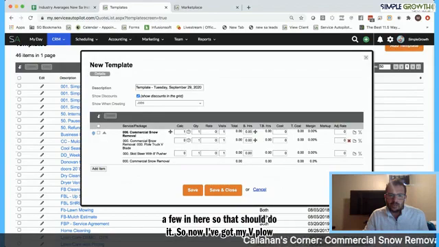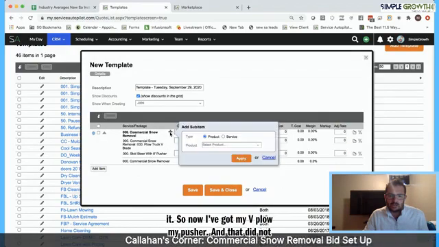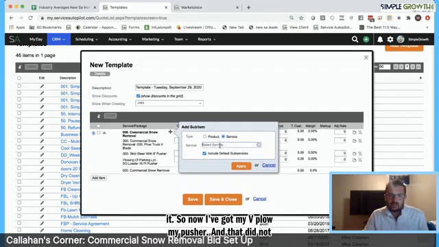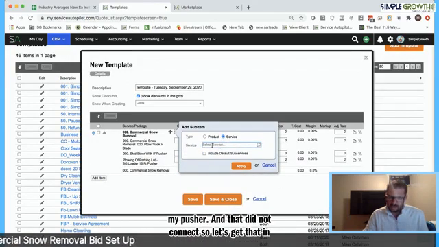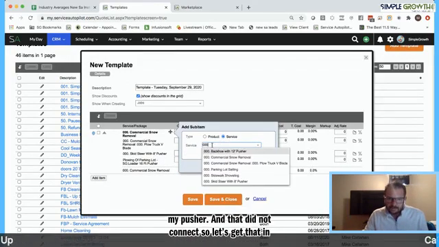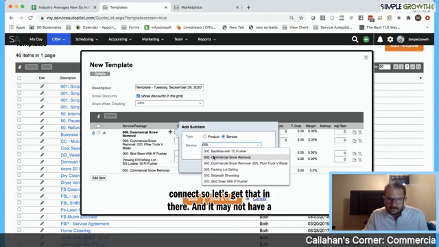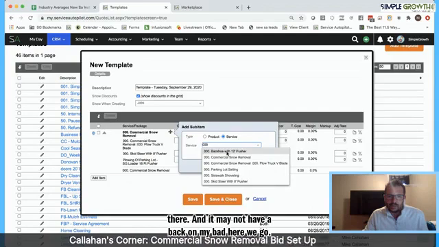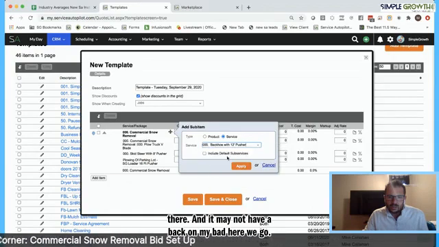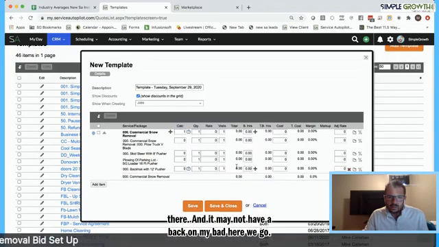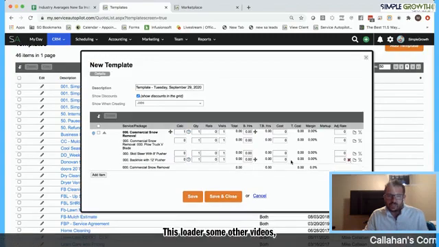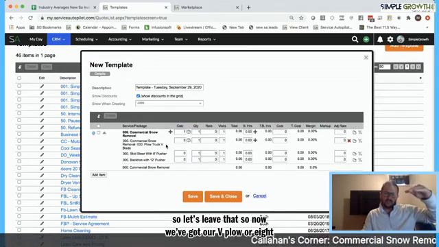So now I've got my V plow, my pusher, and that loader did not connect. So let's get that in there. And it may not have, oh, backhoe, my bad. Here we go. This loader from another video, so let's leave that. So now we've got our V plow, our 8-foot pusher, and that.